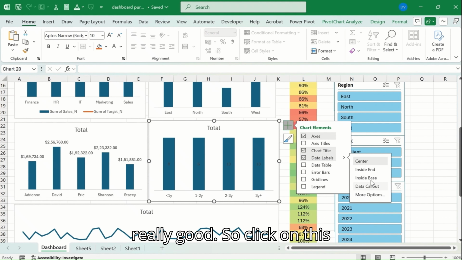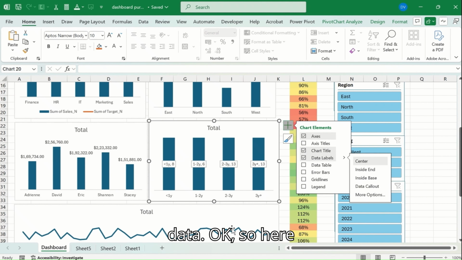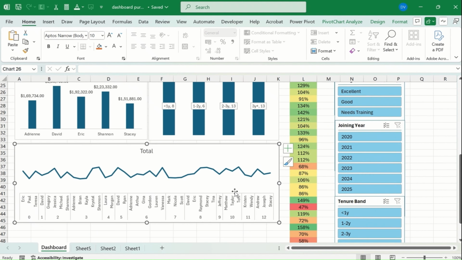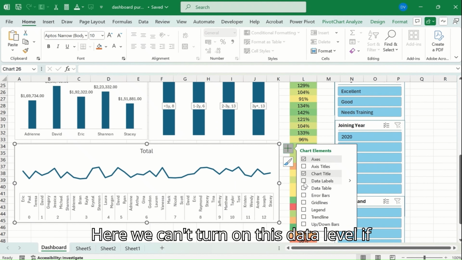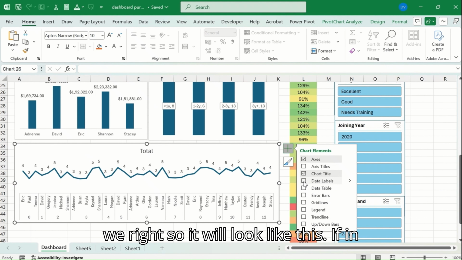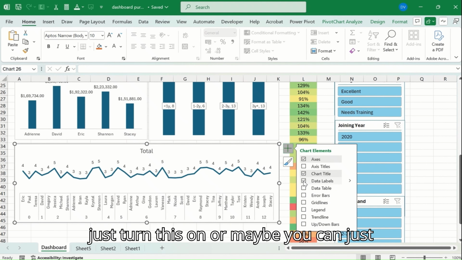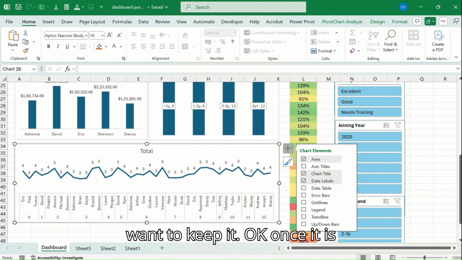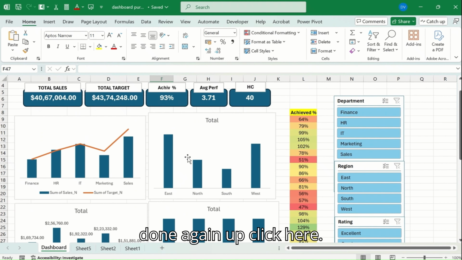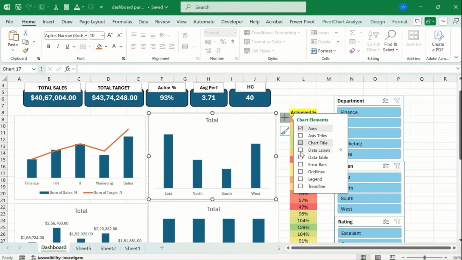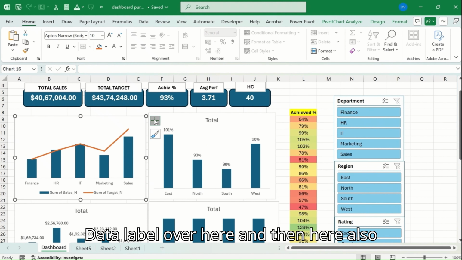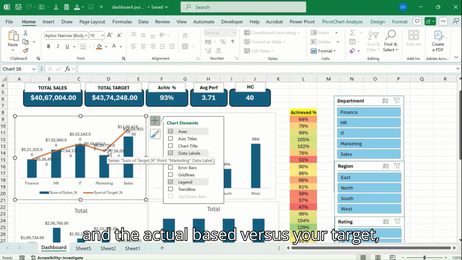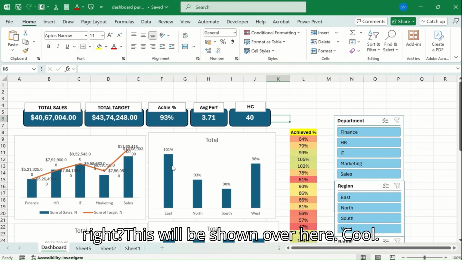This data labels option is not really good, so click on this data callout like this. Because it's already showing at the top, we'll take this to the bottom. Here we can't turn on this data label. If we do, it will look like this. If you wish to add it, you can simply turn this on, or you can turn that off. For now I'm keeping this on. Decide how you want to keep it. Once it is done, click here, data label over here, and then here also data label. Whatever values are there, the target based and the actual versus your target, will be shown over here.